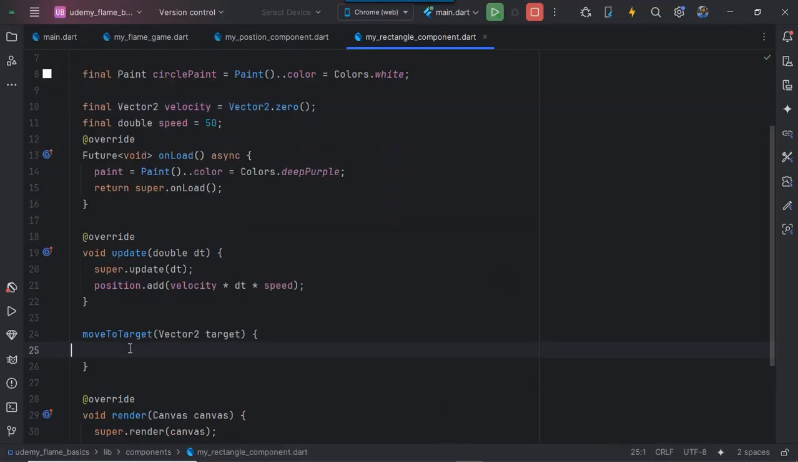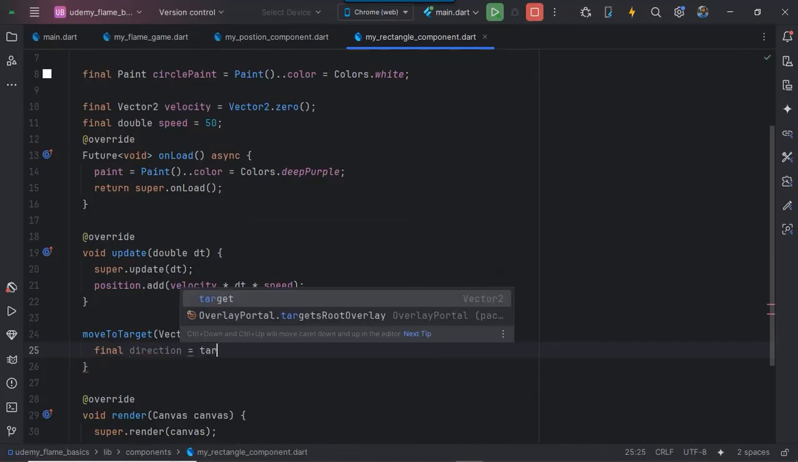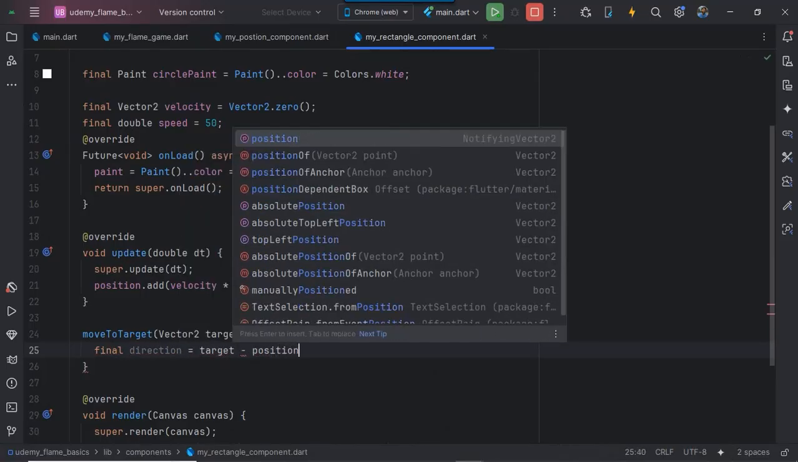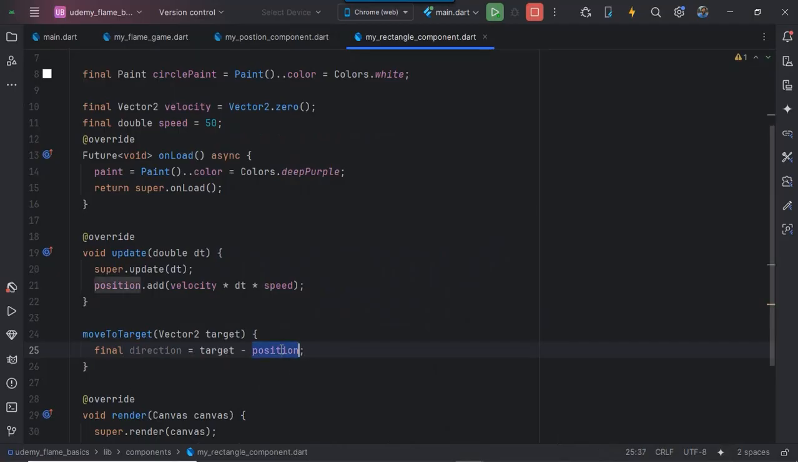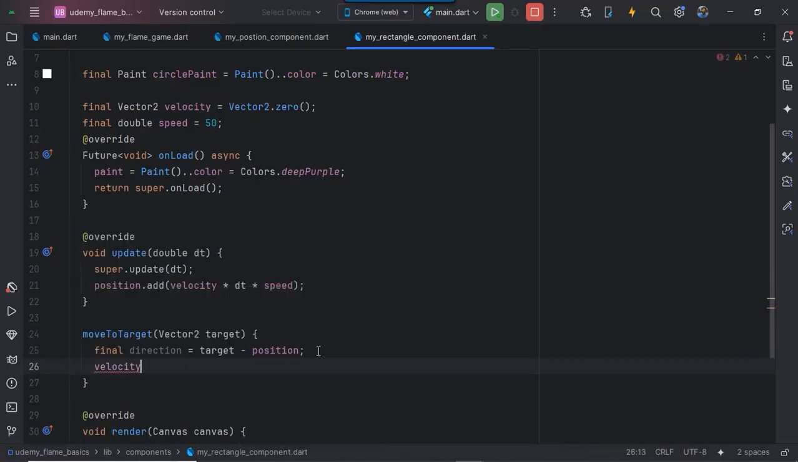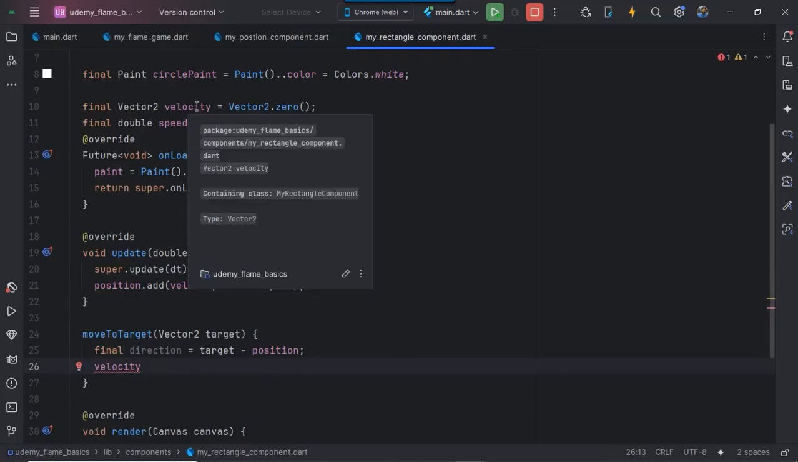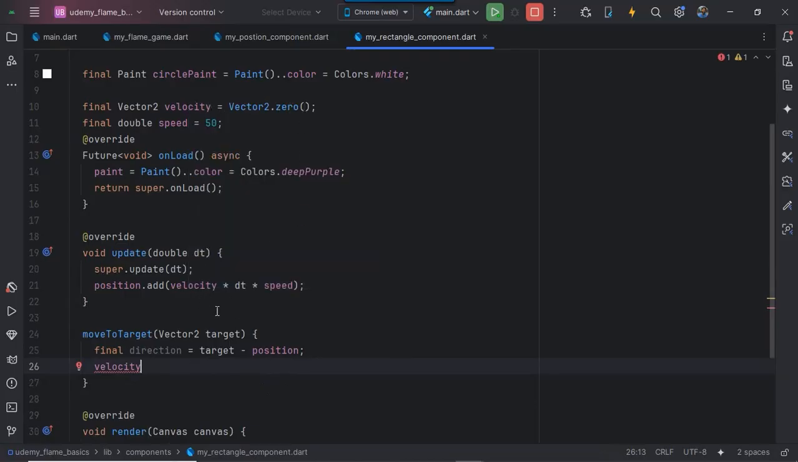So let's do it. Inside this move to target method, first of all we need to calculate the direction. So let's say final direction, which will be a vector, and that would be target minus position. So we are subtracting the current position of the component from the tapped position, and this will give some big x value and y value, and we need to normalize this. Now we can set the velocity that we defined at the top of the class. It is initially 0, and that's why the component is not moving.